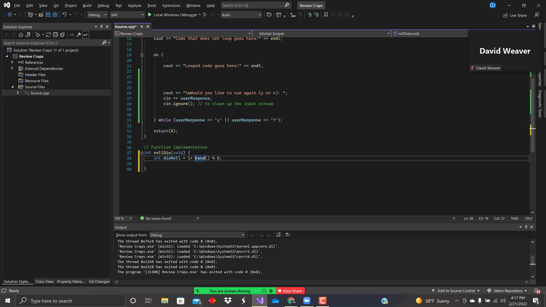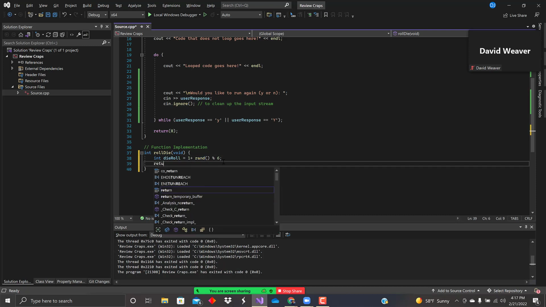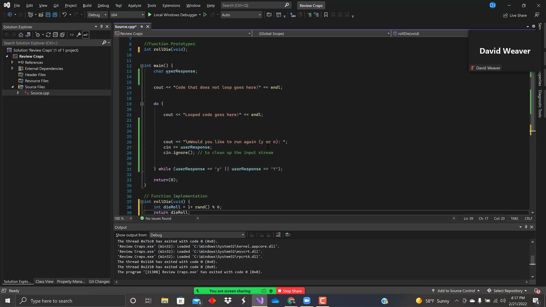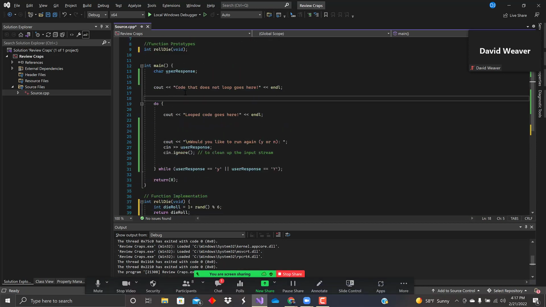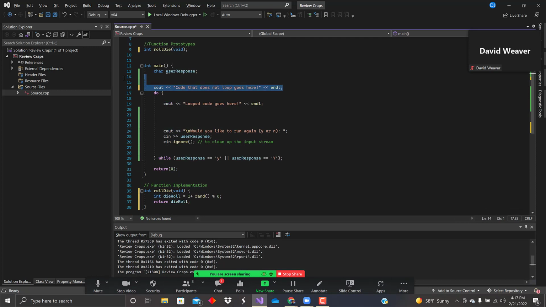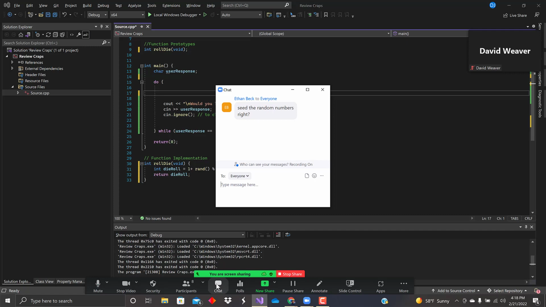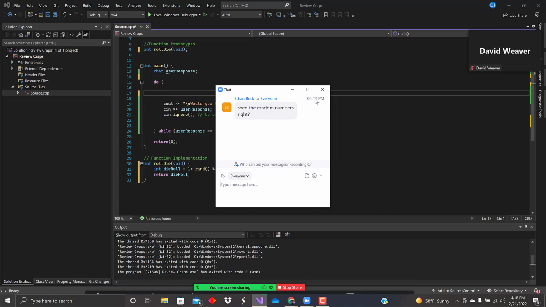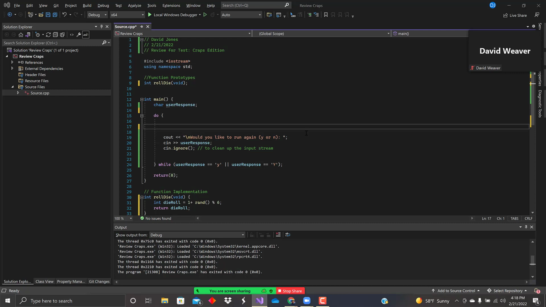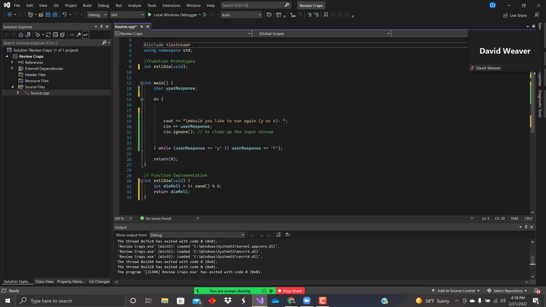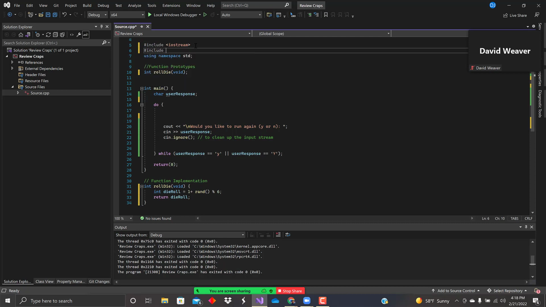And what do we do when we have rand? Anyone know what we should do when we have a rand? Something's missing here. Oh, I see stuff in chat. See the random numbers. That's exactly right. Thanks, Ethan. So, how do I do that? Include what? C time, I think? That sounds about right. Oh, that's one of the things. Yay for auto population.